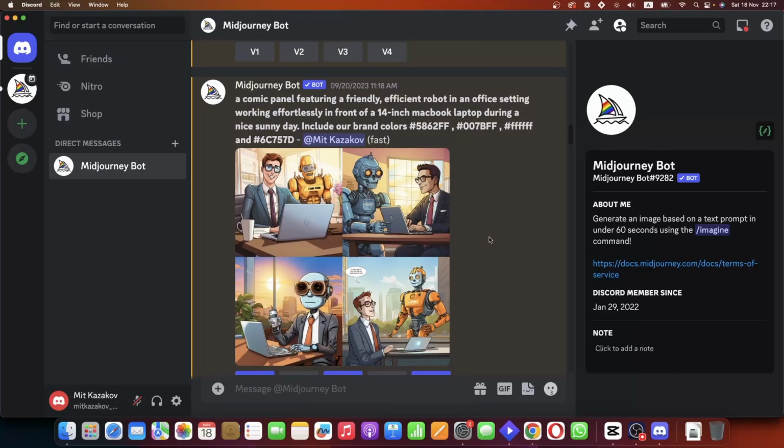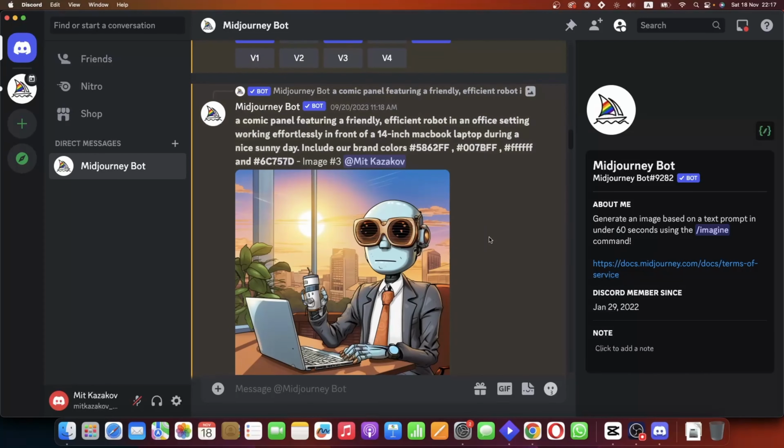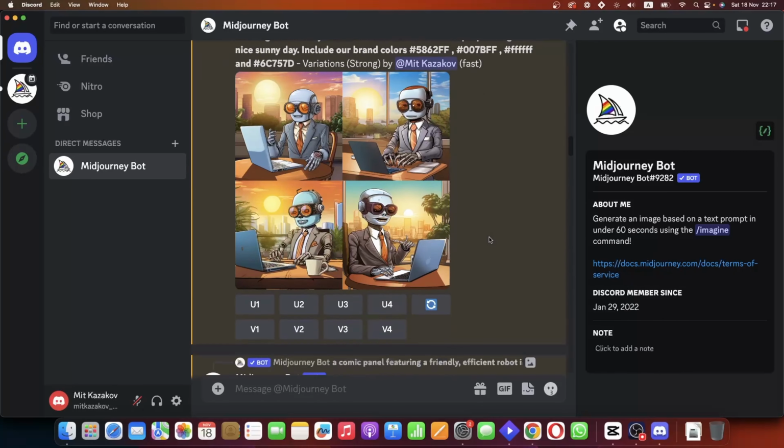After that, I prompted Midjourney to create the next image. Here's the prompt. /imagine a comic panel featuring a friendly, efficient robot in an office setting working effortlessly in front of a 14-inch MacBook laptop during a nice sunny day. Include our brand colors, and I've listed the brand colors. To my surprise, Midjourney apparently used the previous information it had because, as you can see, 3 of the images featured both a robot and a sales professional instead of just the robot.